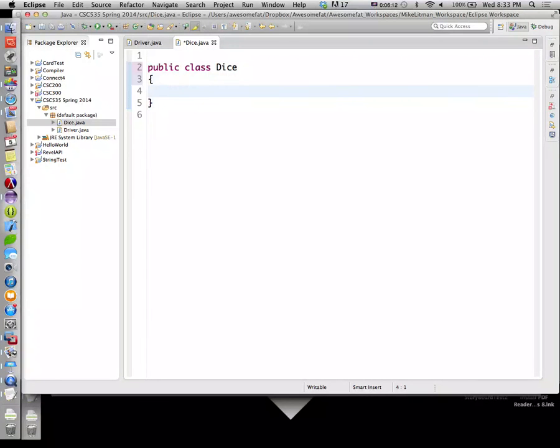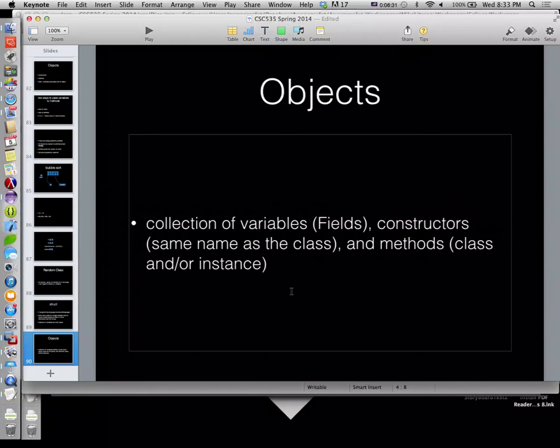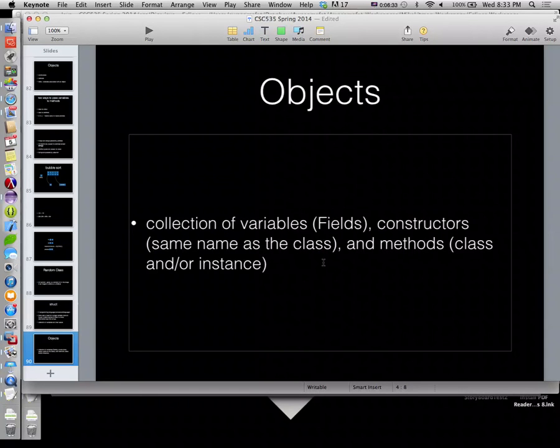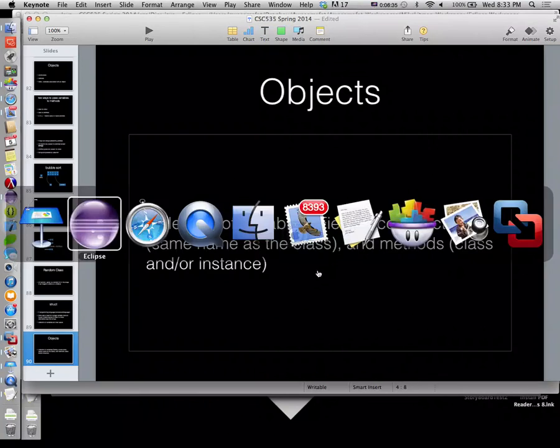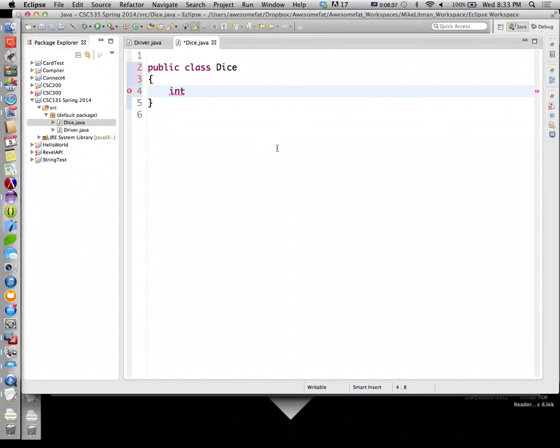And dice classes, well, a dice object, if you think about a dice, typically dice have a number of sides, and we might also have a quantity of dice. Correct? But let's just start off with number of sides. So I'm going to say that dice, again, classes are collections of variables, constructors, and methods. Fields, constructors, and methods. So I'm going to define some fields.